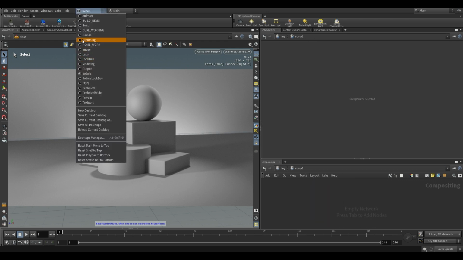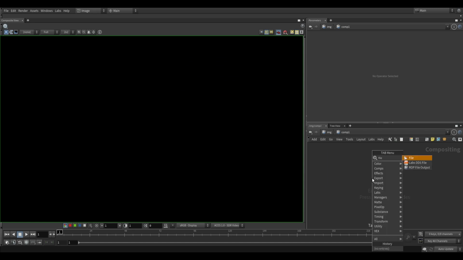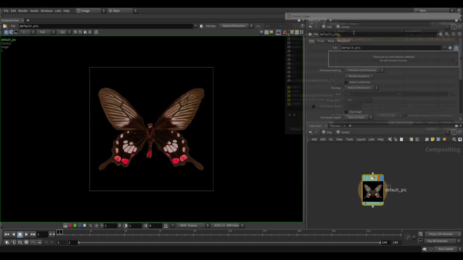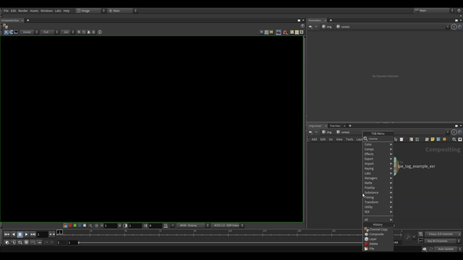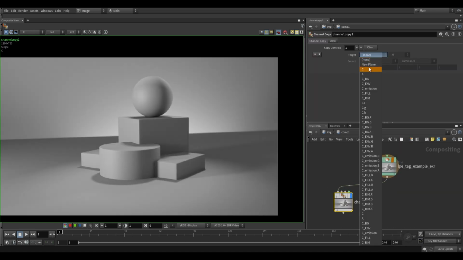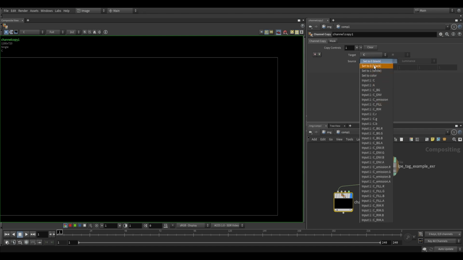If we go over to the compositing context over here, if I just go to comp, bring in that file that we just rendered out. So the way we're going to do this is just with a few channel copy nodes. So we drop a channel copy, and all you have to do over here is overwrite the C value. So this is your beauty pass. Just overwrite it with each one of these.